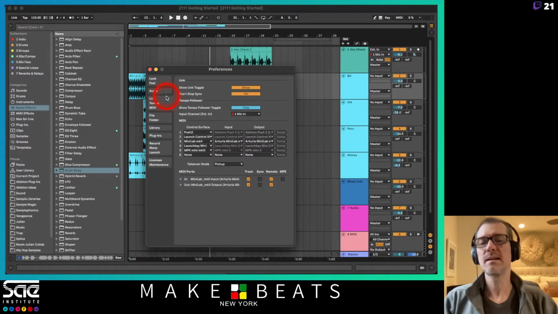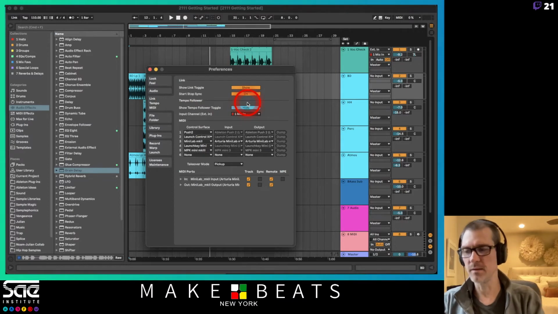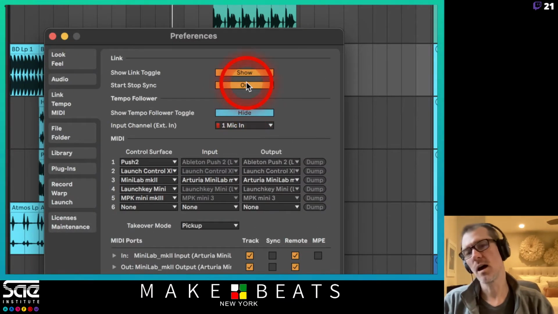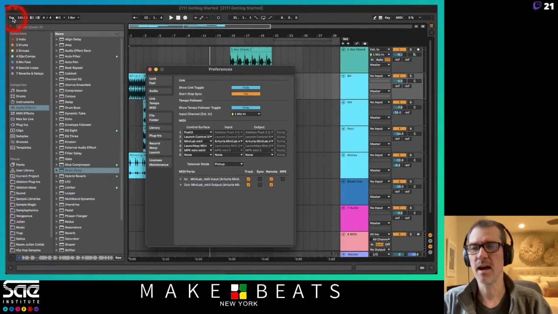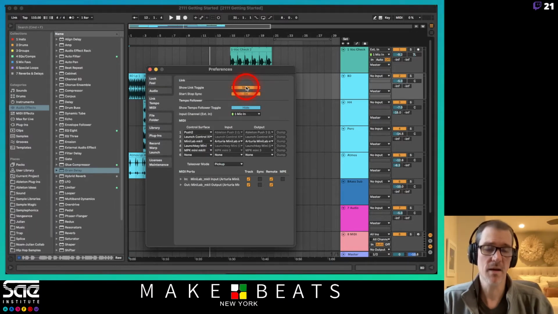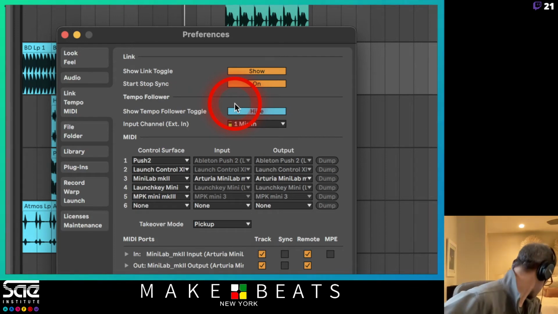Then you've got over here Link, Tempo, and MIDI. This stuff here is quite important, but you don't really need to mess with it too much. The Show Link toggle, remember that? We talked about that in the beginning. That's just up here on the left-hand side. No link, and then I click show, and it has a link in there. Start, stop, sync. You can keep that on or off, whatever you want to do. If you're not showing the link, it doesn't matter. That's only for if you're using the link stuff. So you've got that there.